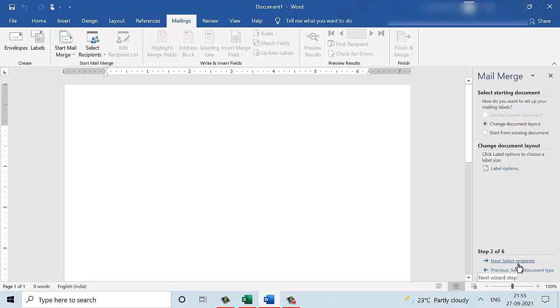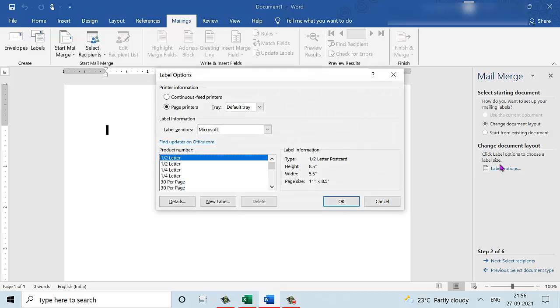I'm starting with this blank document as my starting document because we do not have any template or a format of a label, and we'll be choosing that in the process. You have an option here called label options, which we will use.